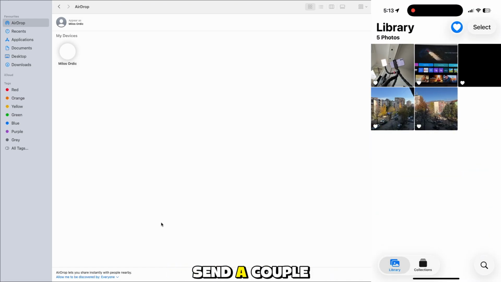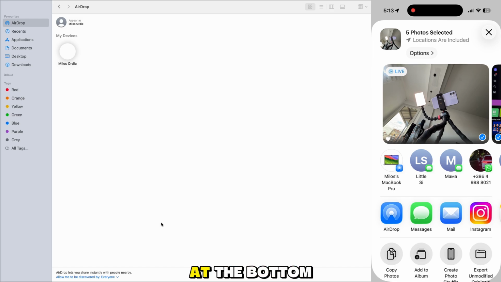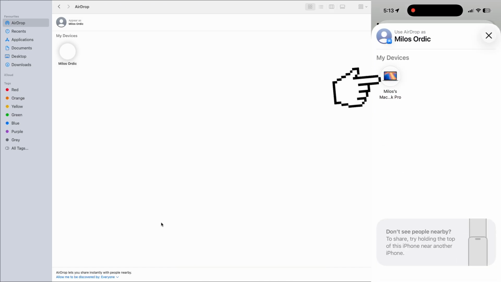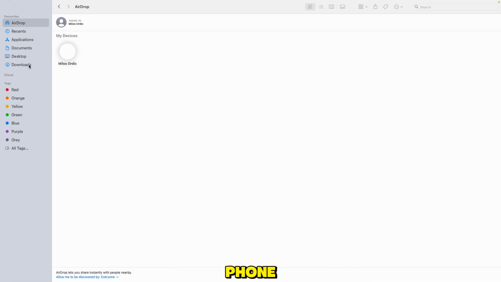I'm quickly going to send a couple of photos from my phone to my Mac, so I'll just make a selection here. Then I'll tap on the Share icon at the bottom left corner, and then find this AirDrop icon. I have my MacBook appear in the Share sheet, so I'm going to select it, and then the photos will start transferring. So this is how we can AirDrop from our phone over to our Mac.